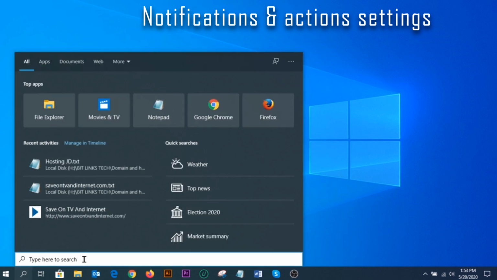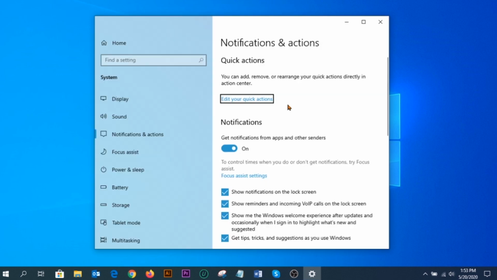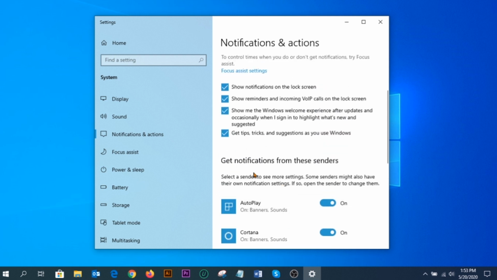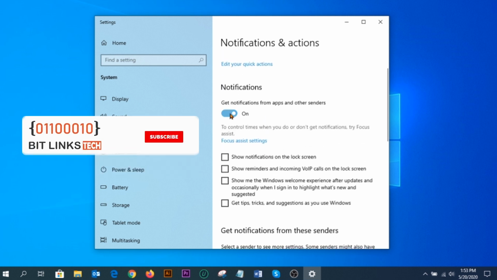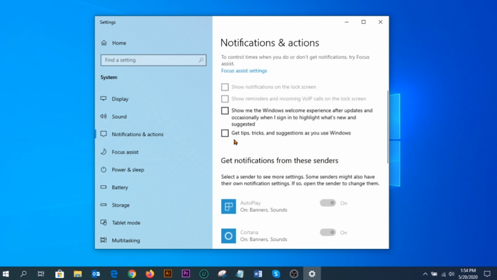Point number 3. Just click on search, type notification and action settings, hit enter. After that you will get this window. From here you can see different kinds of notifications which you usually receive. I would recommend turning off this one and this one and whichever other you want. Also you can turn off all the notifications from here. It depends on the applications and the importance, but I would recommend turning off especially this one.